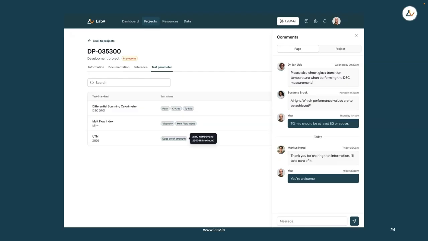Interestingly enough, you can also search these comments. They're part of the database, so you can always retrieve anything that has been said or written about a result, for example.